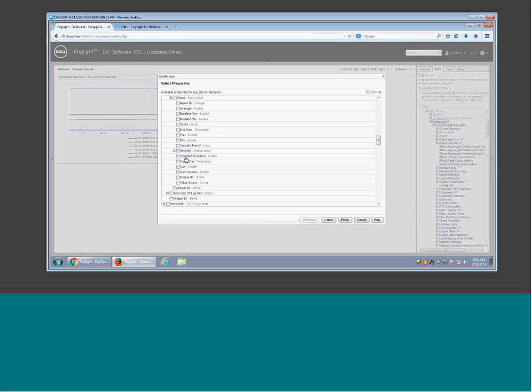We want to include the maximum size of each instance of SQL Server, right? We're using this for storage budgeting. We're using this to determine how much space we need. So I don't want to use the average. I want to use the maximum so that I make sure I have enough space. Right, so we'll just go ahead and check that off.